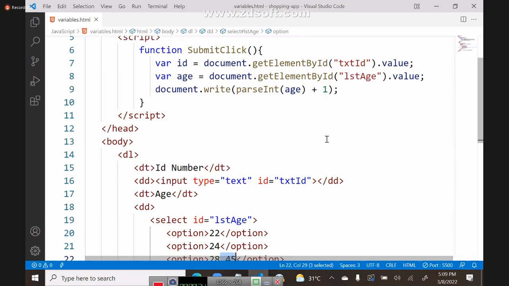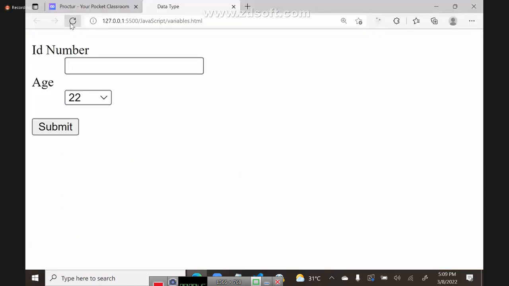We want the correct value. If you are dealing with fractions, then better use parseFloat. If I use parseFloat, then you can see here I selected this and click on submit. It will give the correct value. Otherwise, it will round off the value and keep it to the nearest.